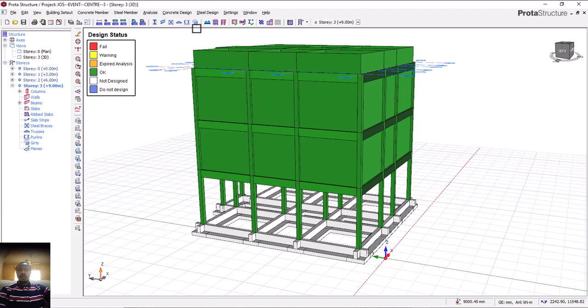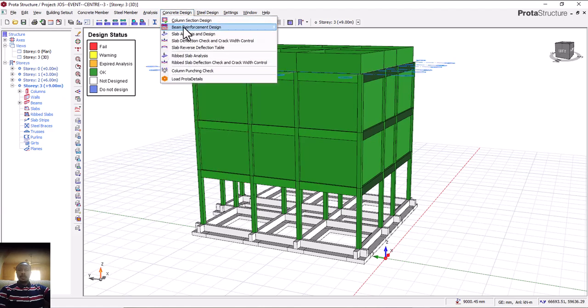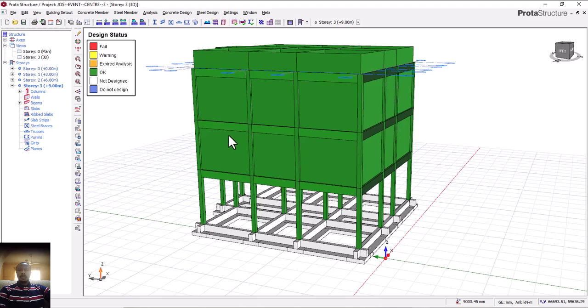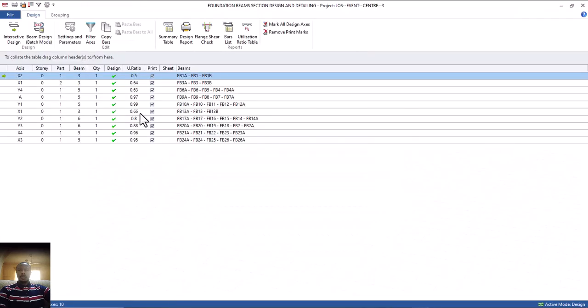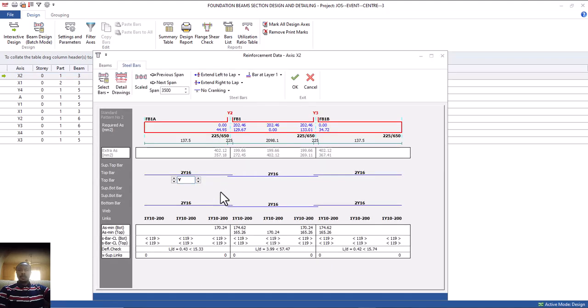So let's check. I'll come to beam reinforcement design, and come to foundation beams. Let's wait for it to come up. All right, can you see them here? Can you see perfectly designed? So you can see it has been designed. Let me click on this and let's see. Okay, as you can see, that's come up.